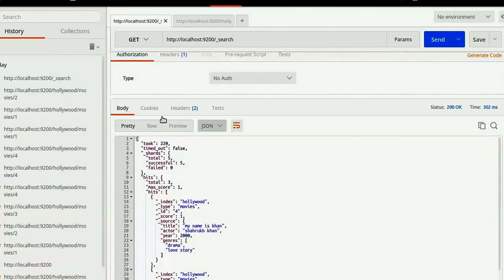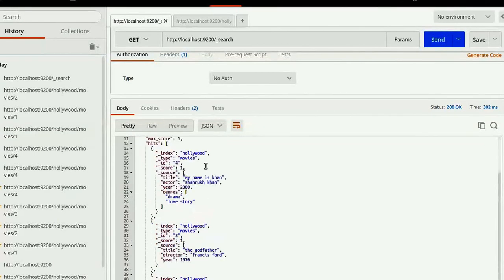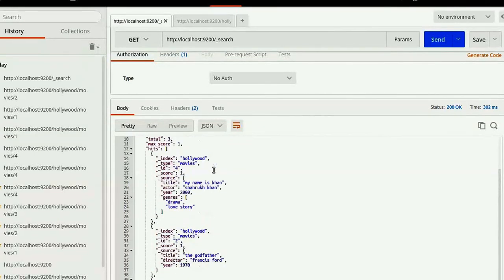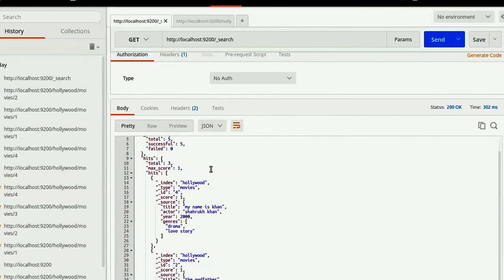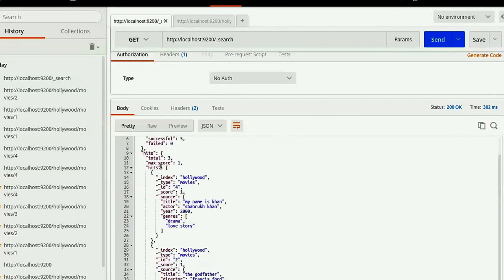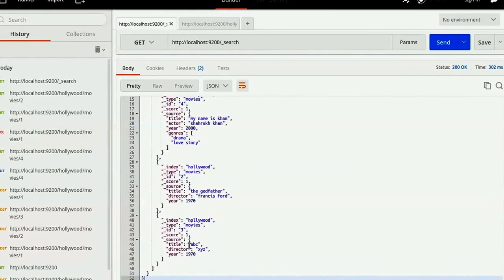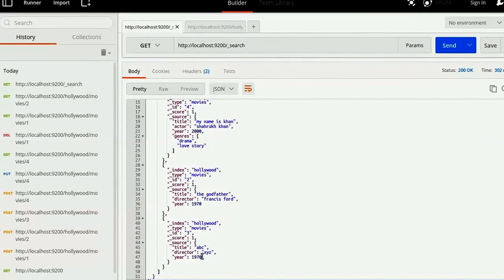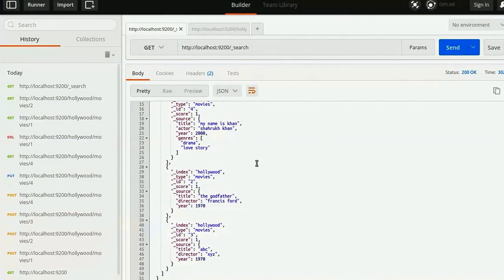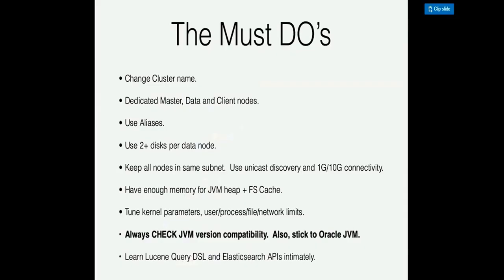In that it's telling the total, and timeout is false. See, in every hit we have our data present in a list. This is one movie with ID 4, then the ID 2 movie information, then the ID 3 movie information, and we deleted the ID 1 movie information. So till now we have performed CRUD operations in Elasticsearch.